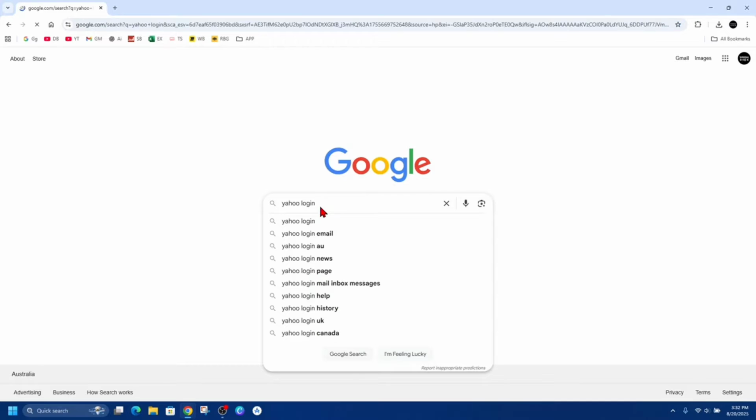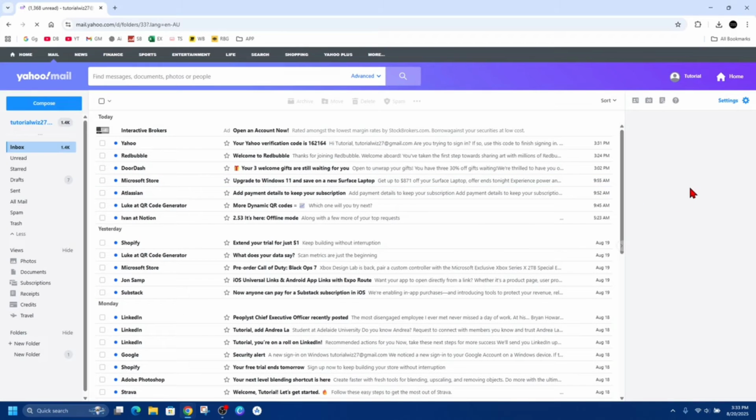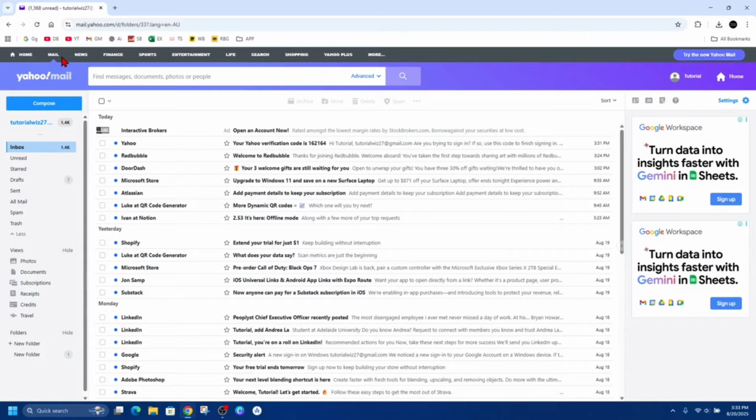Alright, so what we need to do is first head on over to Yahoo Mail and then make sure to sign into your account. Now once you've signed into your account, we should be taken to the inbox section. So on the top here, we've got home mail. Make sure on the mail tab and then click onto inbox.